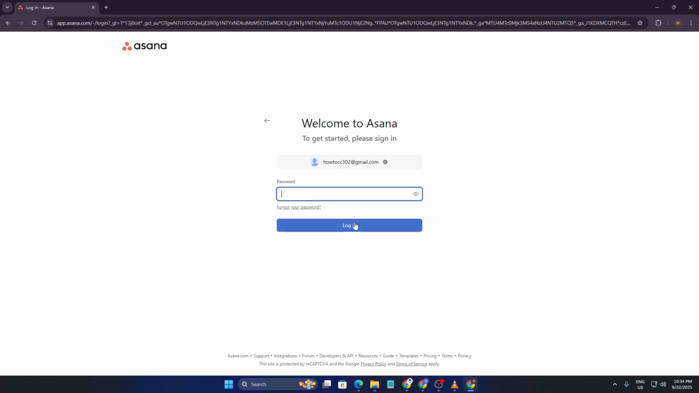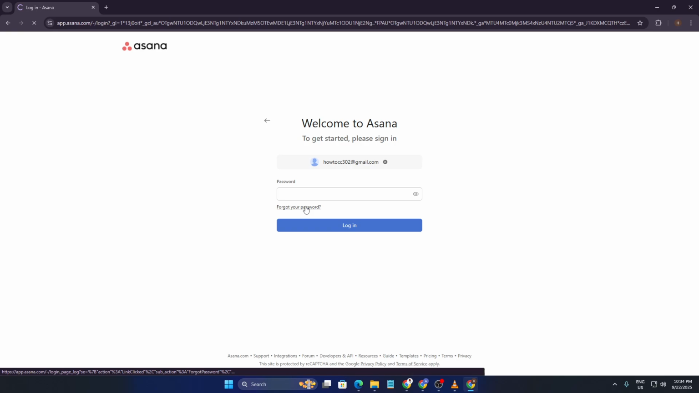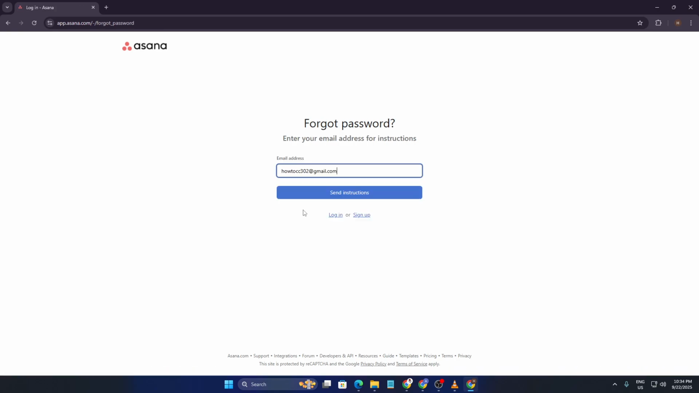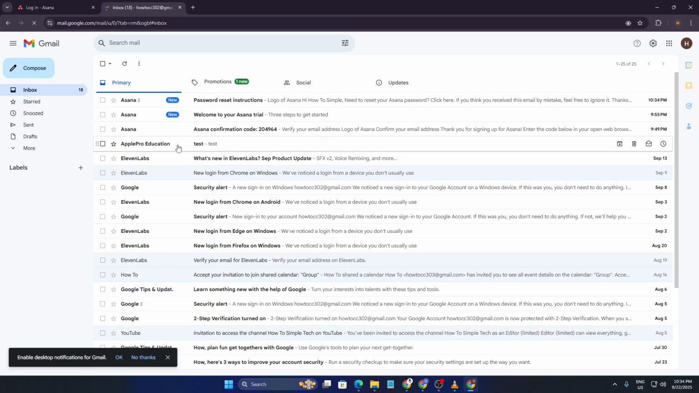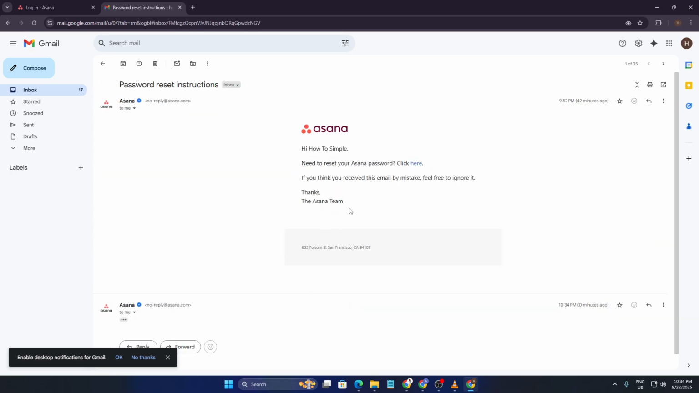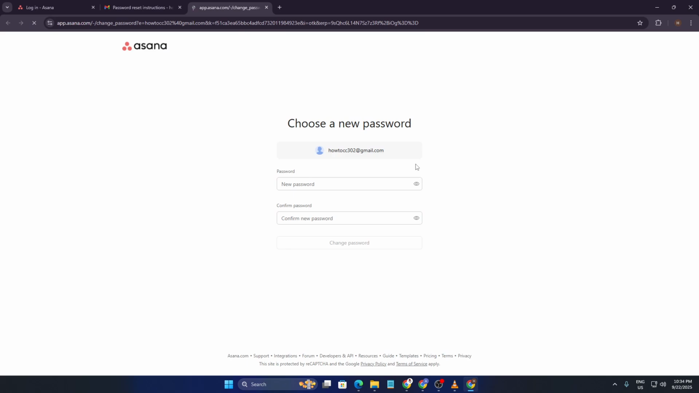Instead of trying to log in, look for the option to reset your password. It's usually shown as forgot password or something similar. Click on it and Asana will send a password reset link straight to your email. Open that email, click the reset link, and follow the instructions to create a brand new password. Pro tip: always check your spam or promotions folder if you don't see the email right away.